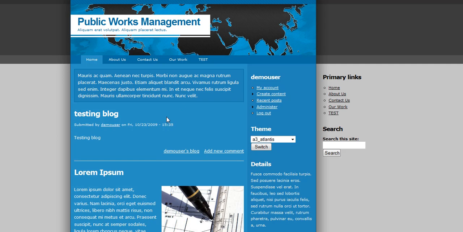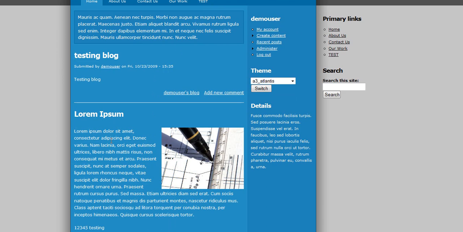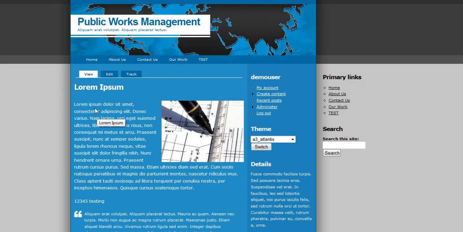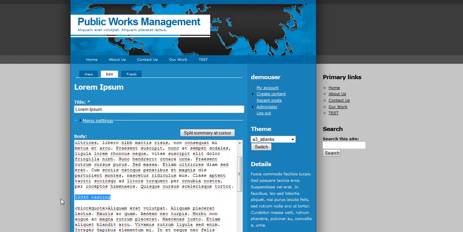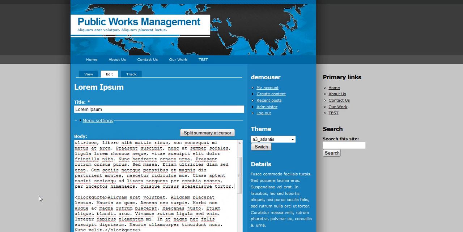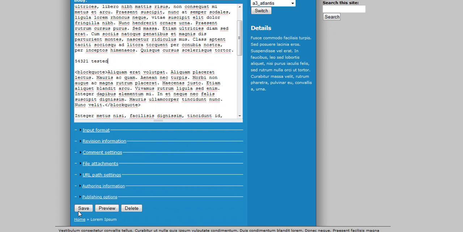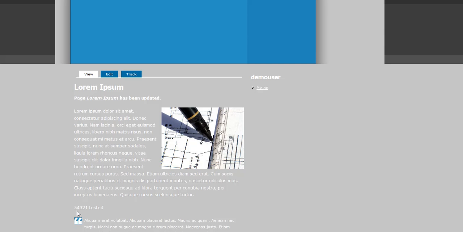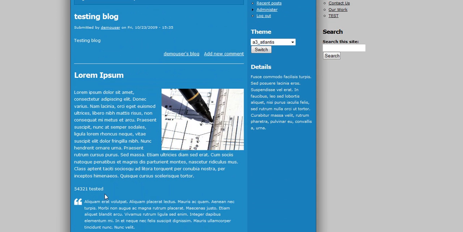I'm going to show you guys exactly how simple it is to edit content. Here is just the front page index content. I'm going to click on the title, then go to edit. And right here it says 1, 2, 3, 4, 5 testing. I'm going to simply change it to 5, 4, 3, 2, 1 tested, and click save. Now, if we go to the home page, you guys can see it's as simple as that.